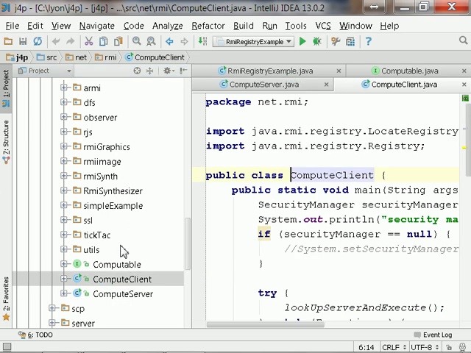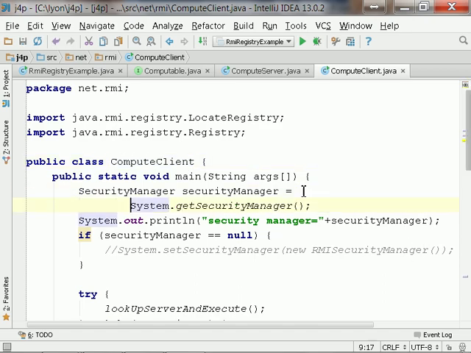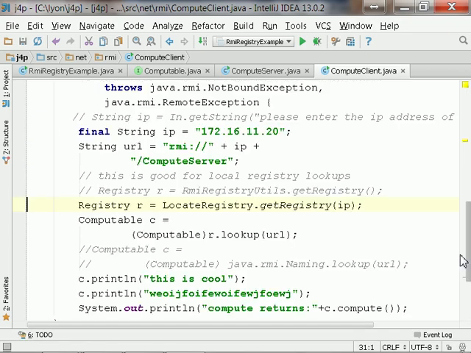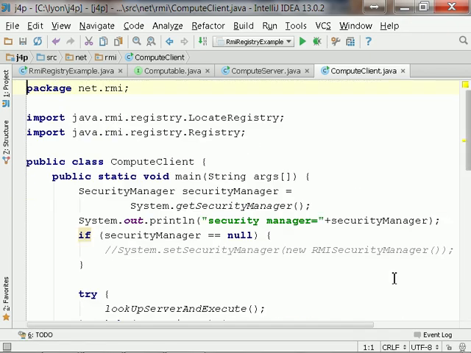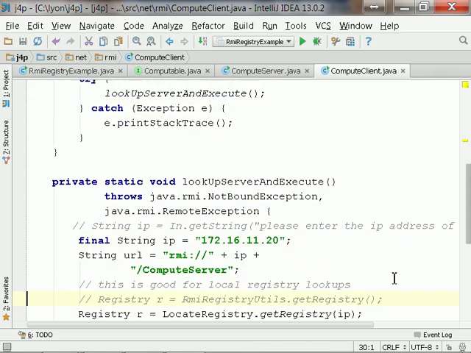Let's look at that client now. There we go. Why is it looking like this? Page down. Look up server and execute.